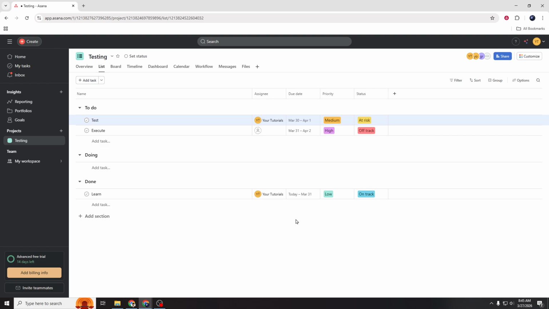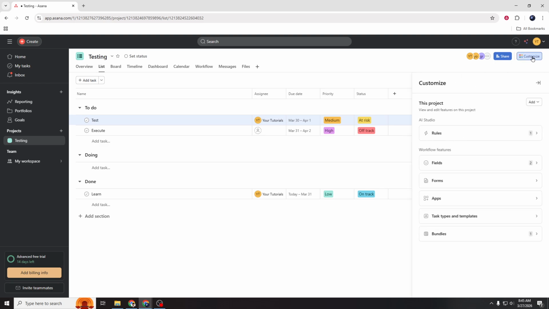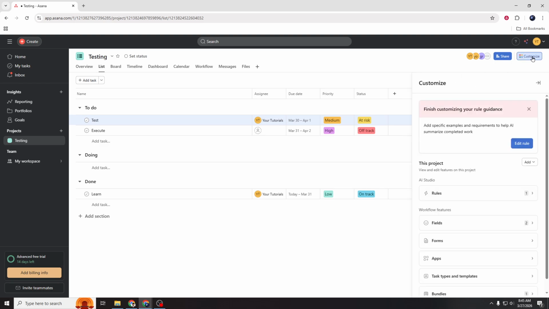First, open your project. From your Asana workspace, click into the exact project where you want the automation. Make sure you're on the main project view so the project toolbar and options are visible. Next, click Customize in the top right. This opens a panel on the right side of the screen with all the project level settings you can adjust.